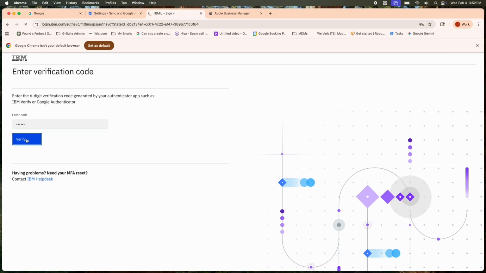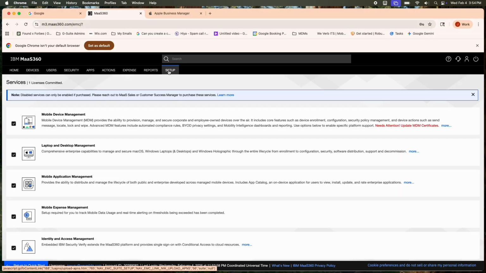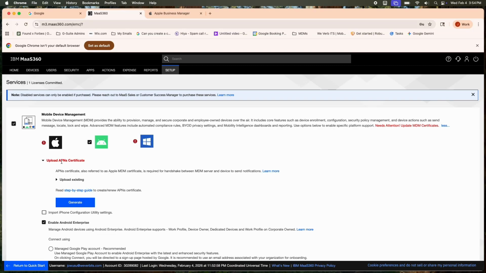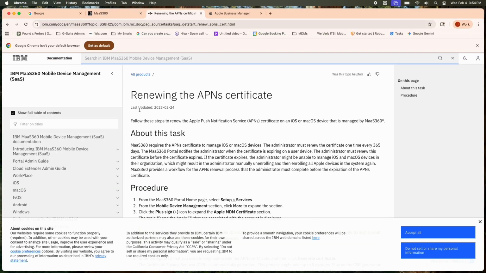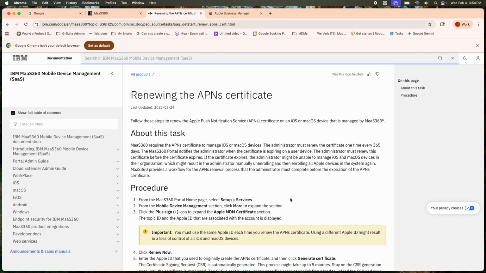Now we will connect the MDM platform to Apple's service. In MaaS360, click Setup, then open Mobile Device Management to see the available options. In this example, the Apple and Windows sections show a caution icon, which means they have not been configured yet. MaaS360 also provides a step-by-step guide for creating or renewing the APN certificate. APNs stands for Apple Push Notification Service.